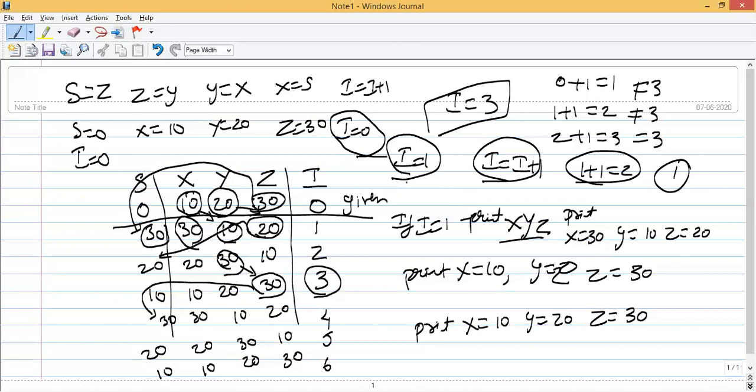I hope you understood this question. This is a very tricky question. Okay, it needs a little understanding. That is the reason I explained this question.